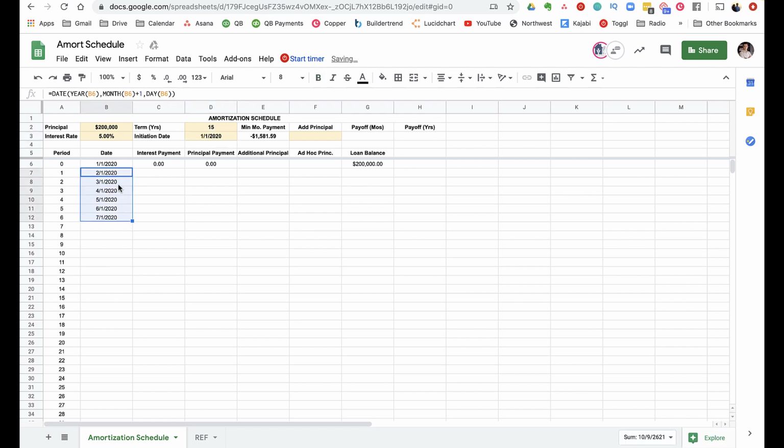Now, I'm going to drag down all of my cells at once. Okay, so my interest payment. Now, your interest payment, you could say that I'm going to take my minimum monthly payment, and there's an interest formula that you could do. But what I want to do, because this is an advanced setup, is take our loan balance and calculate the interest off of that.